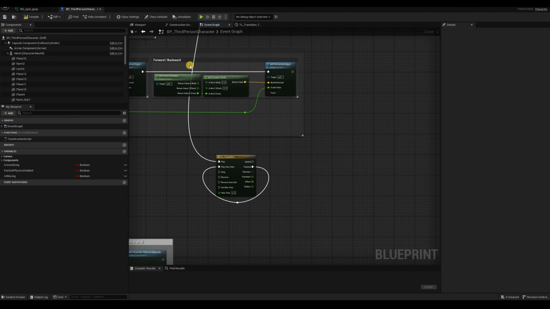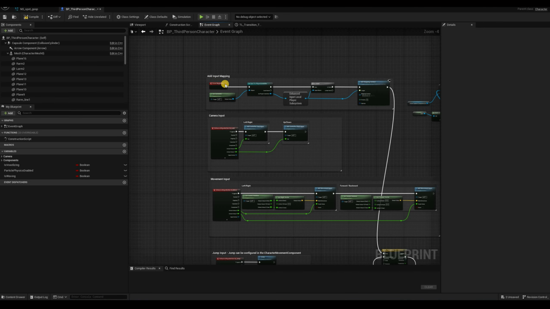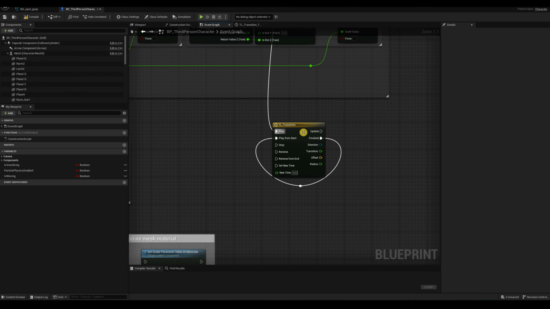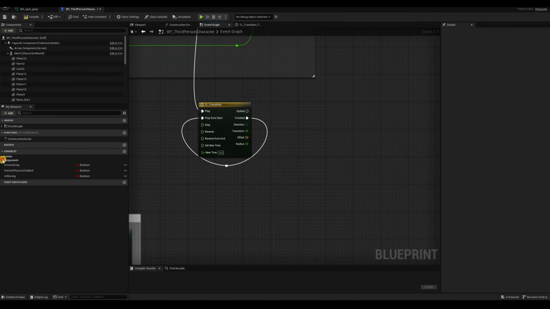Now on the event graph, at the end of the event begin play, I'm just playing this timeline from the beginning, and once the timeline finishes, I'm just making it play again from the beginning. And that's it. So it just starts playing and just continues looping forever.